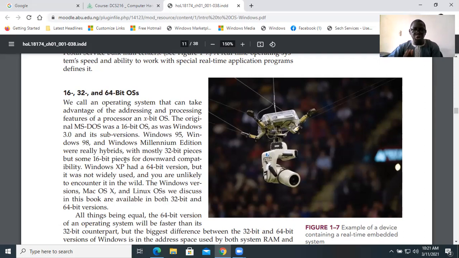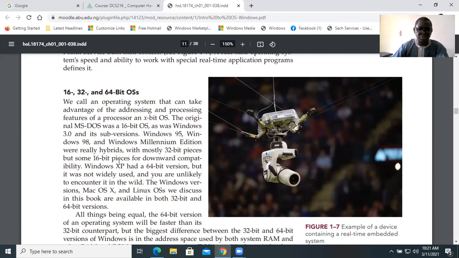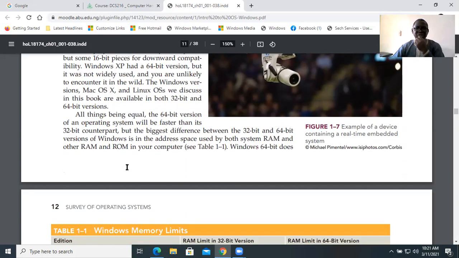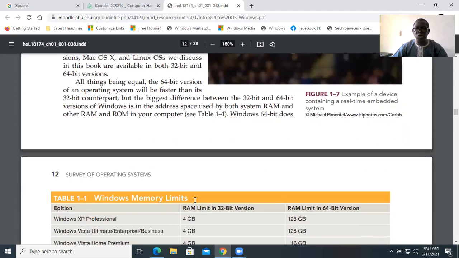Now, the Windows version, macOS and Linux OS, because they are both available that we are discussing, they are both available in both 32-bit and 64-bit version. All things being equal, 64-bit version will be faster than its 32-bit counterpart. But the bigger difference between the 32-bit and 64-bit version is in the address space used by both the system RAM and other RAM and ROM in the computer. So that we need to differentiate properly.